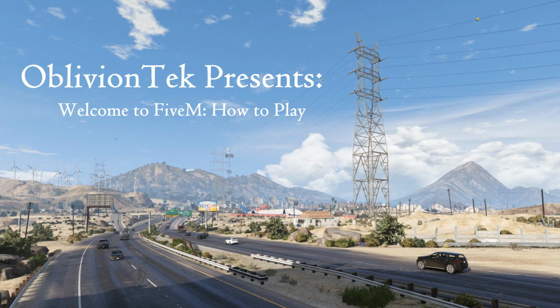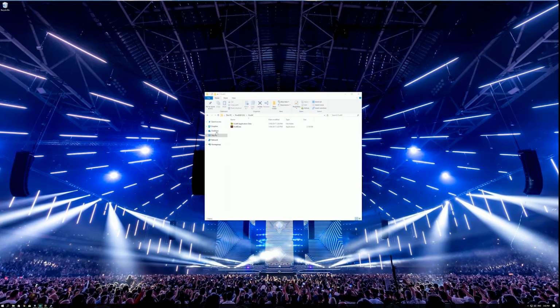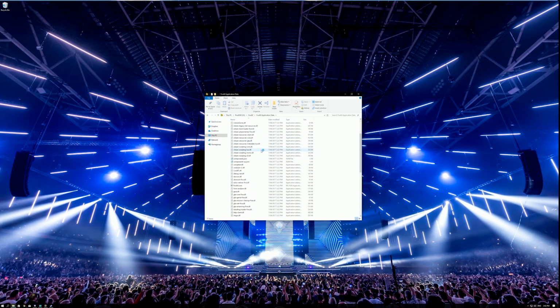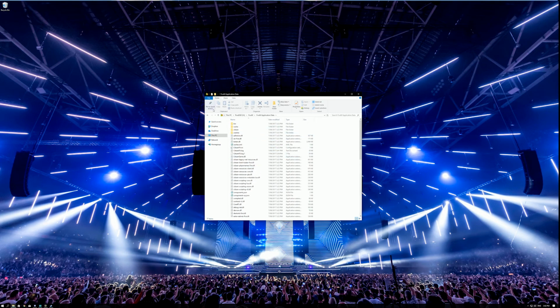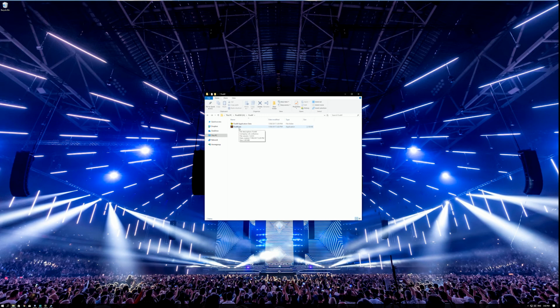Now that the application is installed, we're going to see that we've now got two little icons here. We've got an application folder where all the data is kept for the game, and then we've got a fivem.exe. Now, if you've got a Steam version of GTA 5, make sure that Steam is running in the background, as a couple of servers will require it.